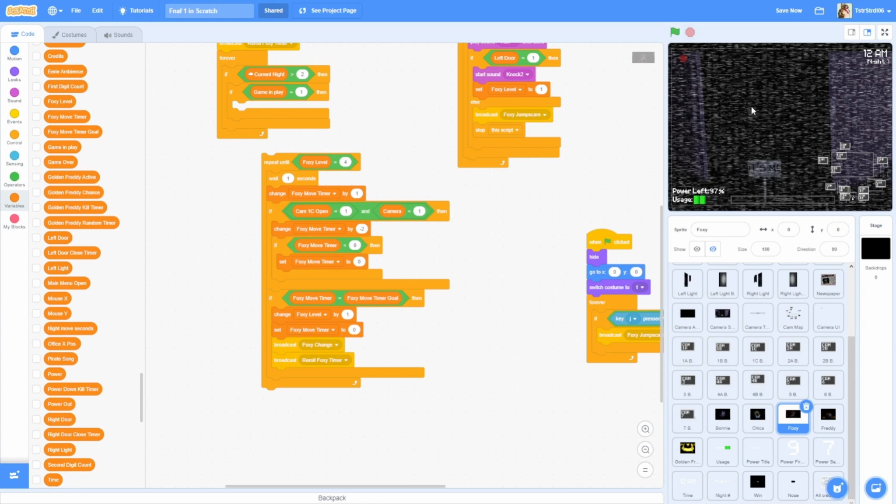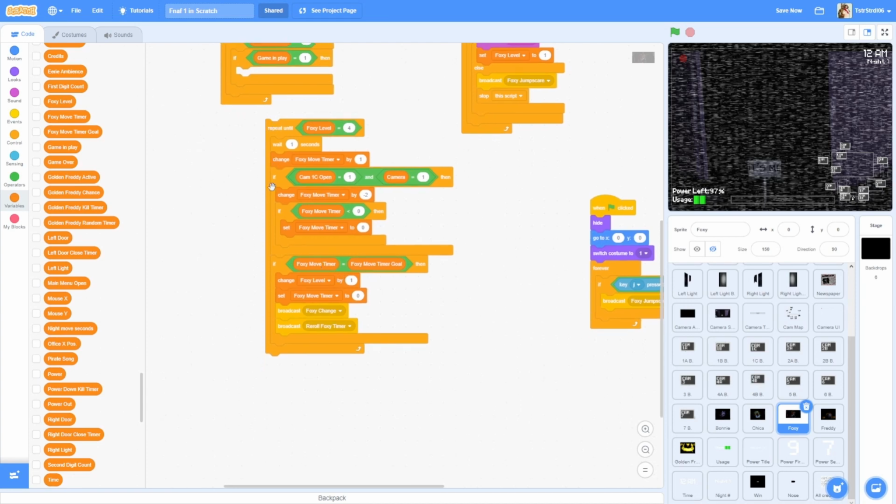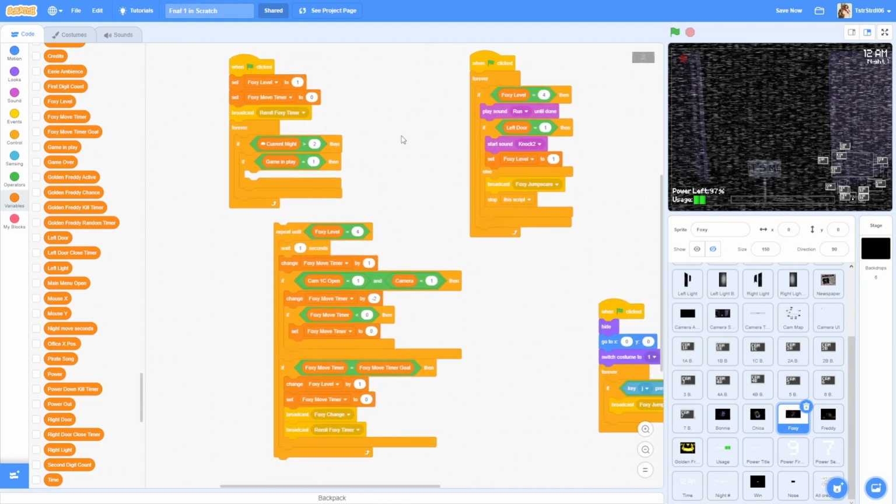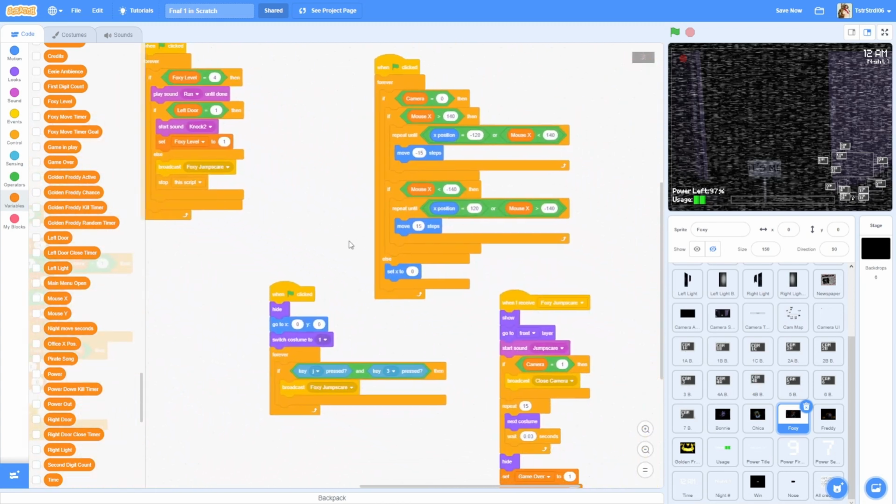So you can't keep looking at him and send the timer down into the negatives. It won't let you do that. Then there's a second if underneath it. Once it hits this requirement, oh no, I'm sorry, it doesn't need to hit that. Every second as well, it's checking to see if these are equal. If they do reach equal, it will change his level by 1. It will set his movement timer to 0, and it will broadcast Foxy changed and reroll Foxy timer. So it will reroll this to pick another random number, and it will broadcast Foxy change.